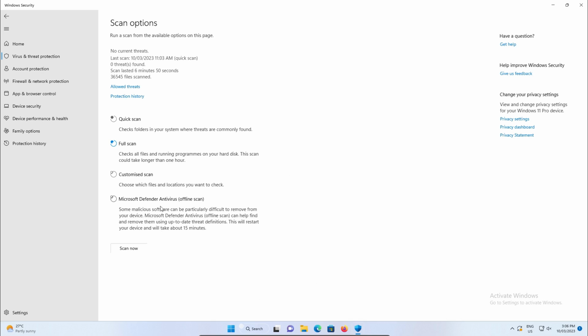Alternatively, you can run an offline scan, but it will take your computer offline. Defender will run an antivirus scan to make sure that there is no malware or virus that can evade the virus signature. So this will actually prevent you from doing your work, so do that when you have spare time.